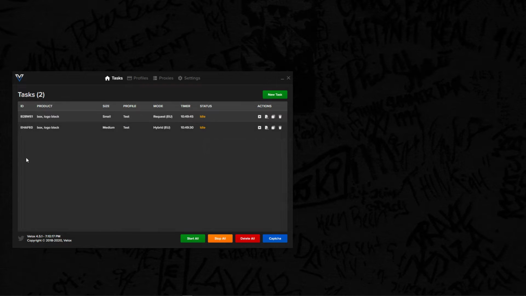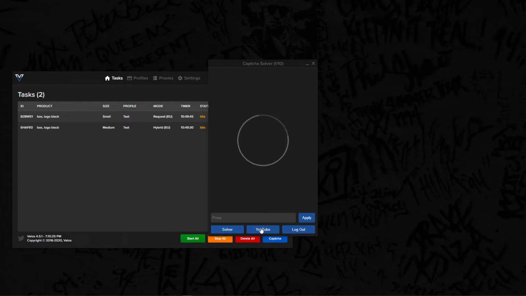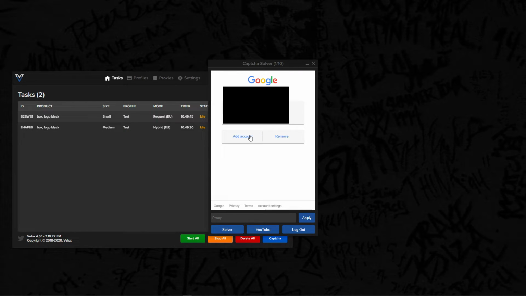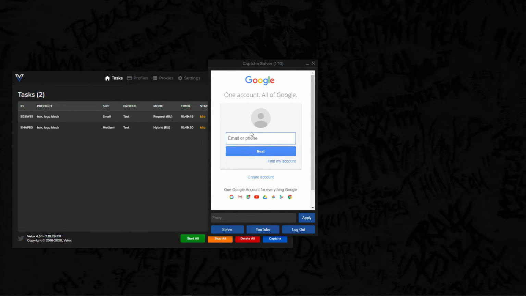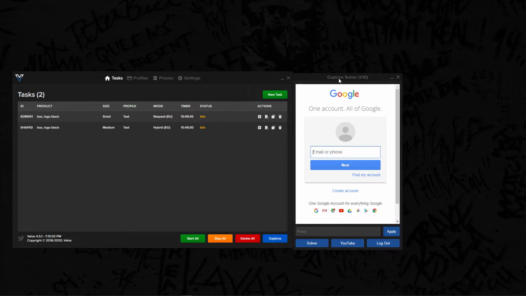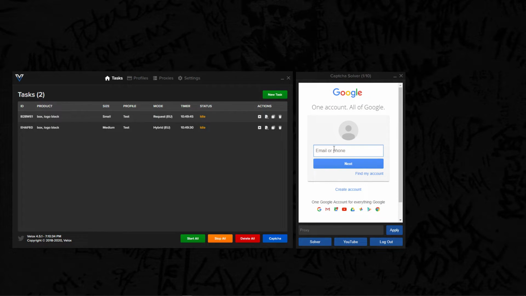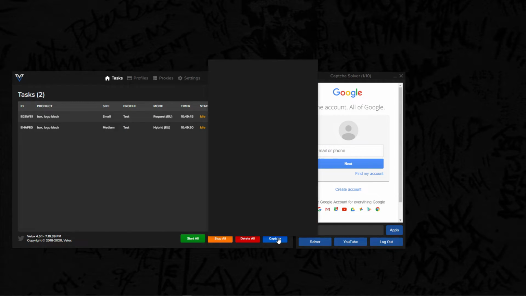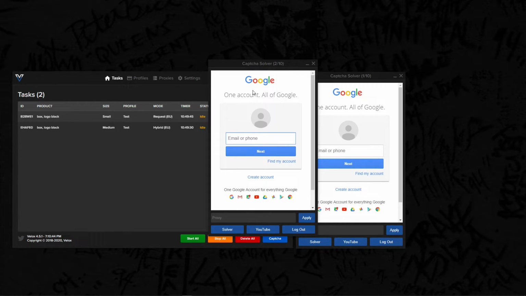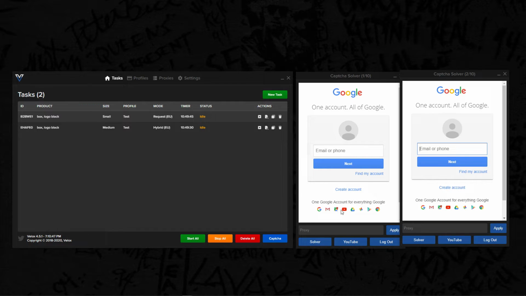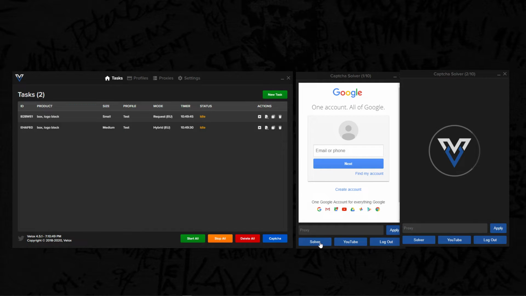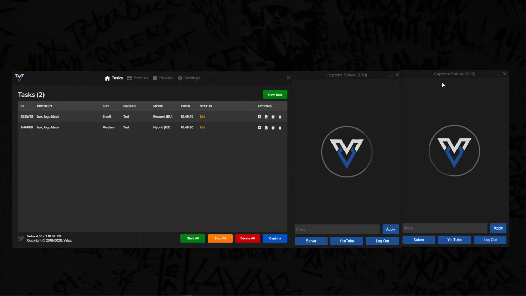Moving on to CAPTCHAs, it's very simple for Velox. All you have to do, you're on the task bar, go on CAPTCHA at the bottom, YouTube, add account, and it should pop up with this. Here on the add account, you sign in with your main Gmail address or whatever Gmail address you want. If you want to have another CAPTCHA solver, you simply click it again, go on YouTube, sign in. Once you've signed in, you go on solver, and you just wait like this.